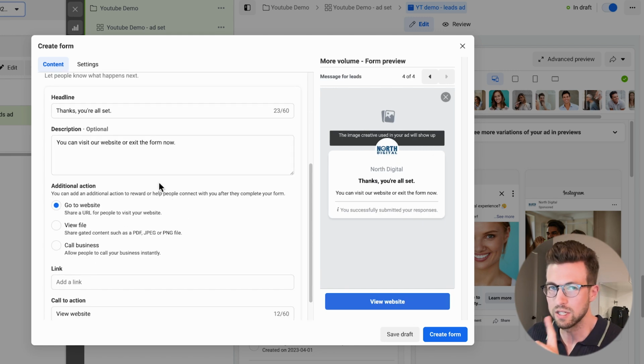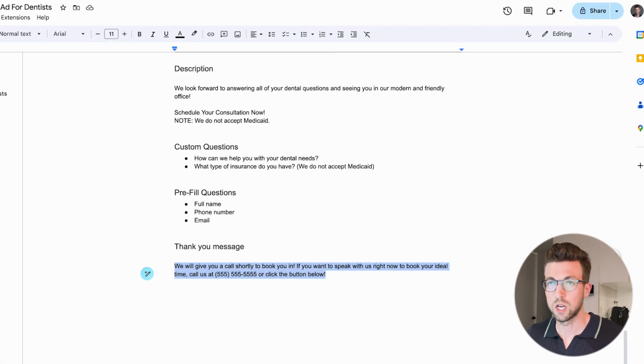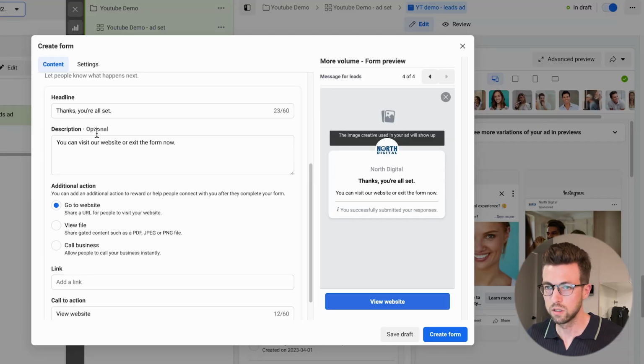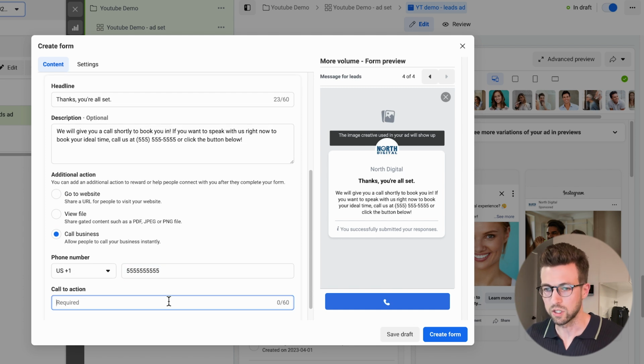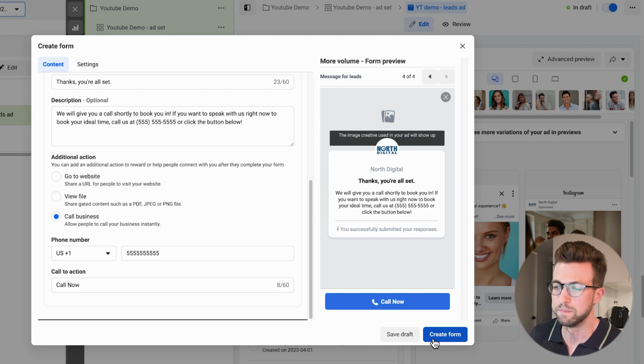Message for lead. So this is what the lead sees after they have submitted their information. So we'll copy the thank you message, add this in here. And then I usually like to put call business, and I put that phone number in here again. And call to action would be call now. So after the lead comes in, we want to encourage them to also call the dental office. Then you hit create form.